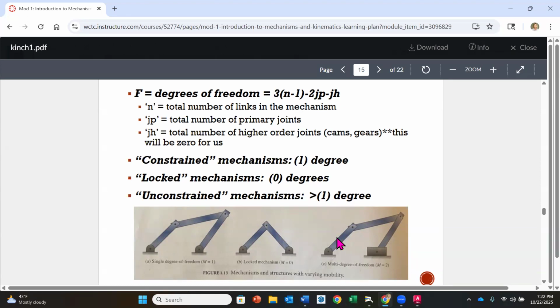Okay, so 0 is not going to be a number that we're going to get in kinematics here, because we have mechanisms that we're moving. And then an unconstrained mechanism is when we have more than 1 degree of freedom. That means I have to do more than one thing in order to get the mechanism to do what it's going to do. So for instance, a crane has a lot of levers that you've got to move around in order to get that crane to do what it's going to do.